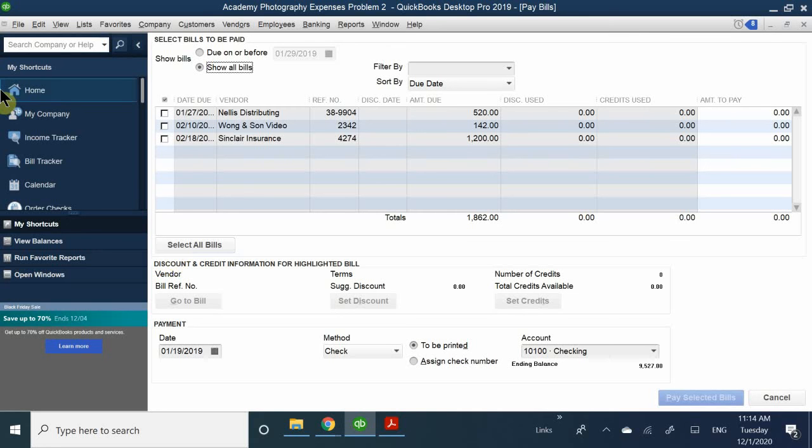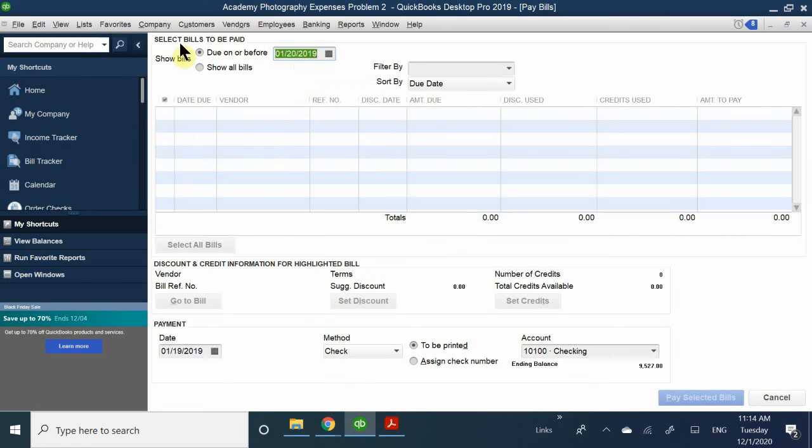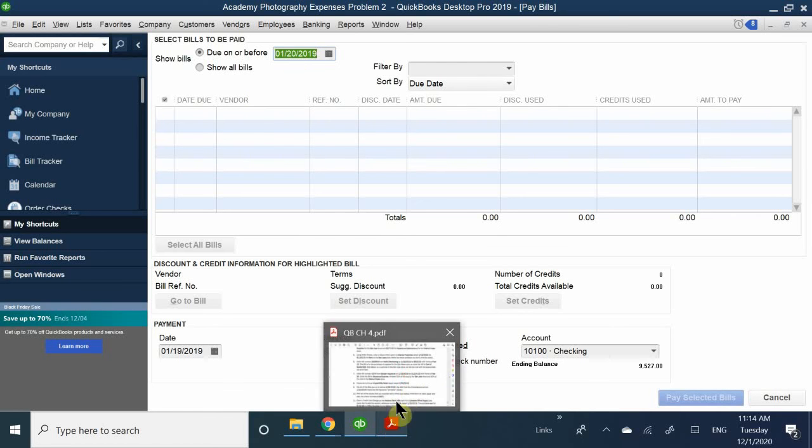So this is what it looks like when you do your pay bills option. Here you can select all the bills that you want to pay, or certain ones. They gave you due dates, so you can click here, due on or before, and select the date. In this case, we want to pay all bills that are due on January 20th or before. When I select that, I don't show anything. Is it before January?